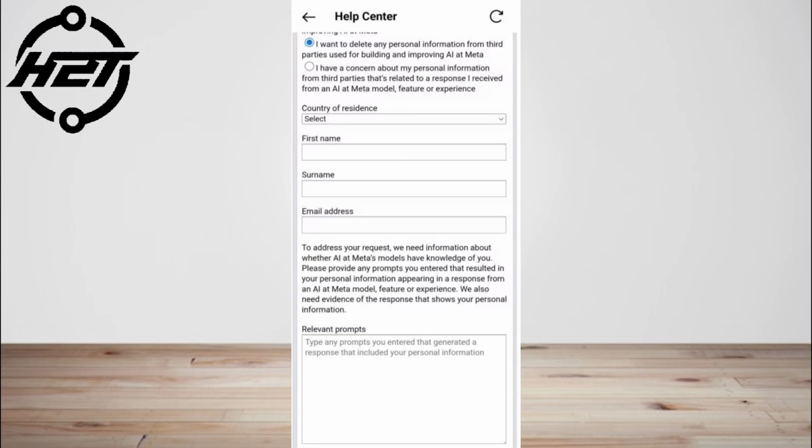To make things harder for users to opt out, Meta asks users to enclose proof with screenshots and relevant prompts. You will have to enter a one-time code received on your email address to process the request. Once your request is processed, you will receive an email notifying you whether your request has been honored or not.